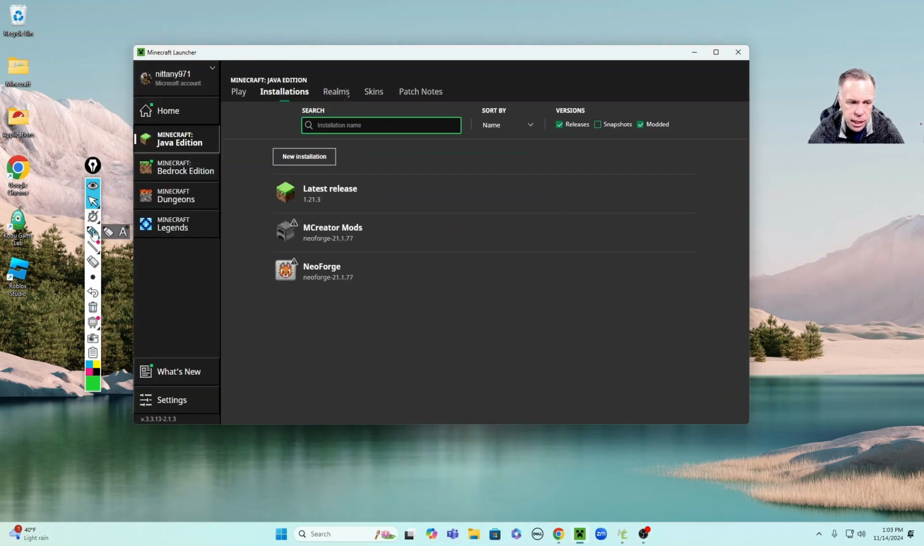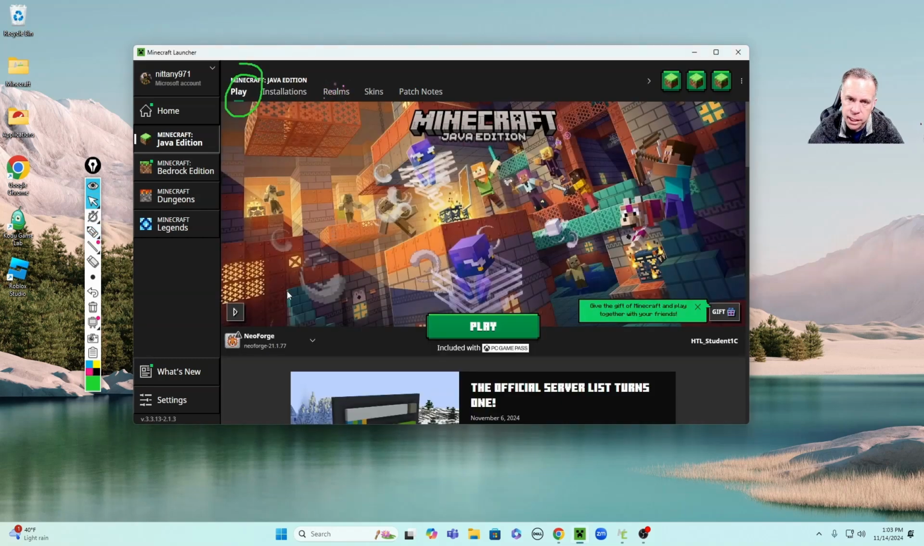And now you'll see a new installation that says MCreator Mods. That little warning just means you're using another version of Minecraft, a special kind of mod forge option. So don't worry about that. There's nothing wrong with that. And then you want to head back to the play button. So go back to the play button, and we're just going to run this installation once, like I mentioned, just to get everything set up.